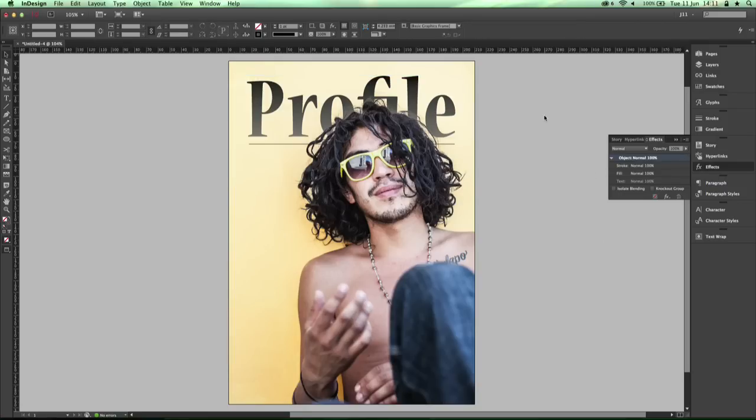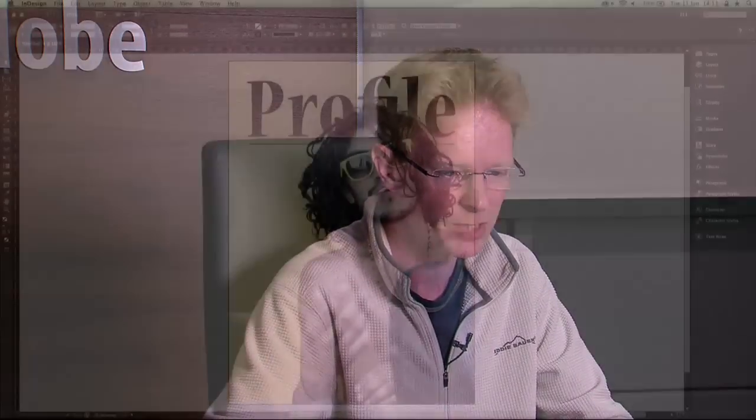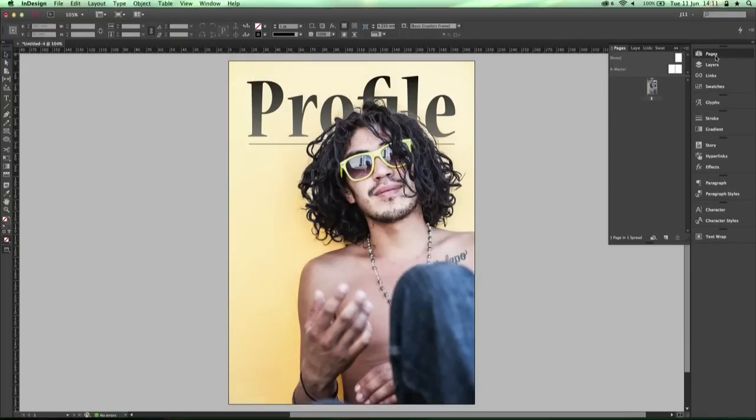So again, you can see how by using layers inside Photoshop, you can then interact with those layers directly inside InDesign. Okay, so let's move on and look at the next tip.